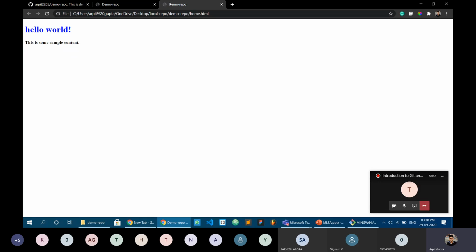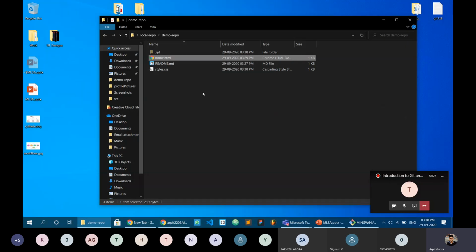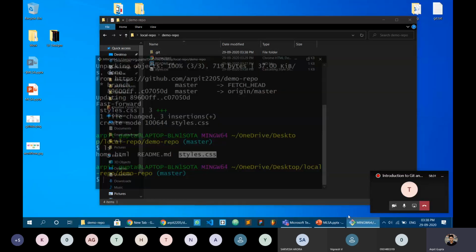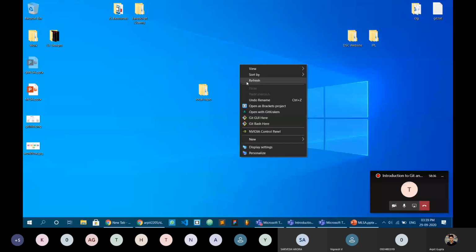Okay, so you now know how to clone a repository. You know how to modify the files in it. You know how to commit changes, how to push changes, and you can even pull changes from the remote repository if some other contributor has done that. Okay, great.